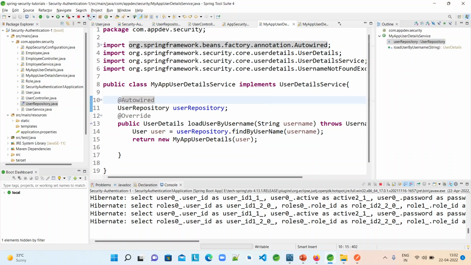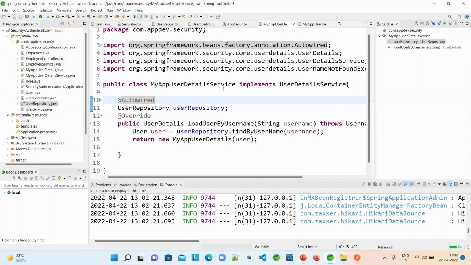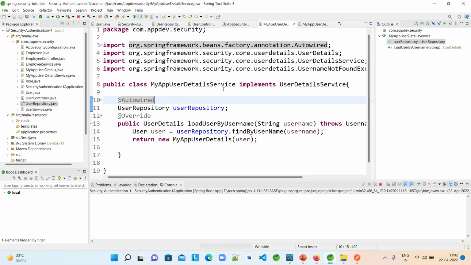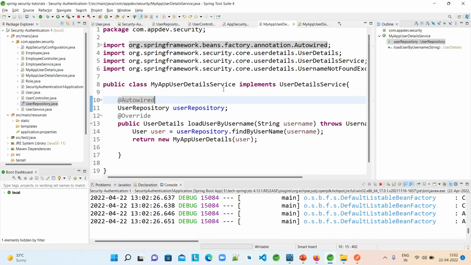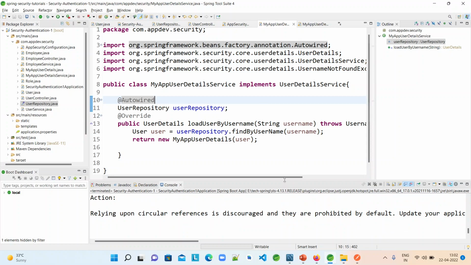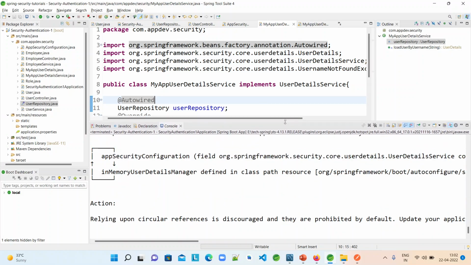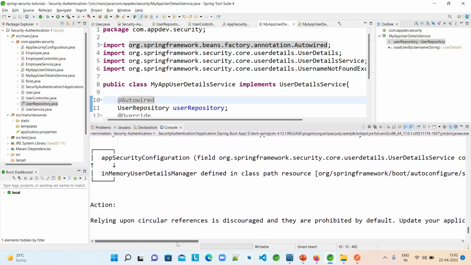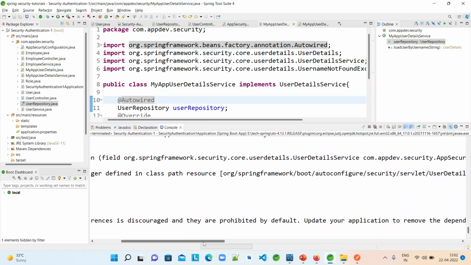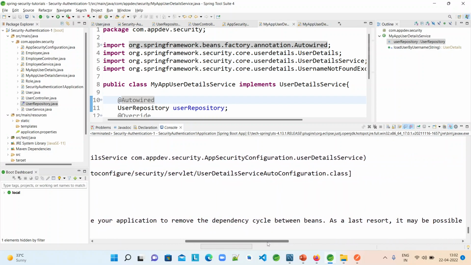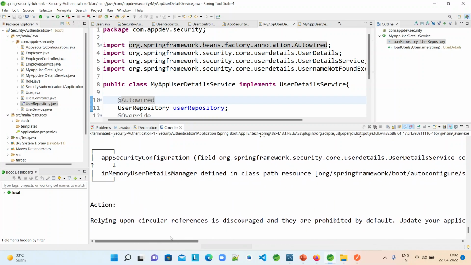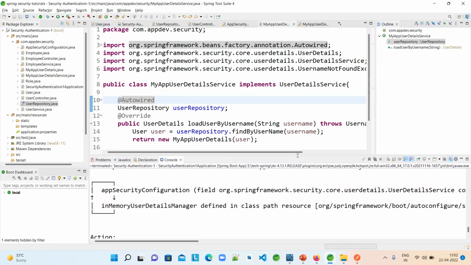Now let me restart the application, then we will see whether we run into any issues or not. See, there is a problem. Let's see what is the problem. Relying upon circular references is discouraged and they are prohibited by default. Update your application to remove the circular dependency. Okay, what is the circular dependency between app security configuration and in-memory user details manager?